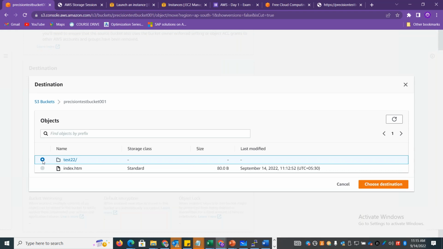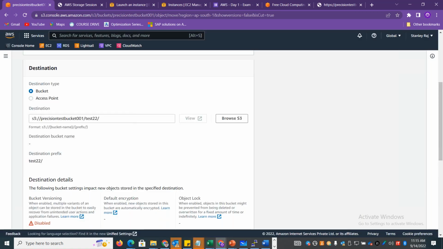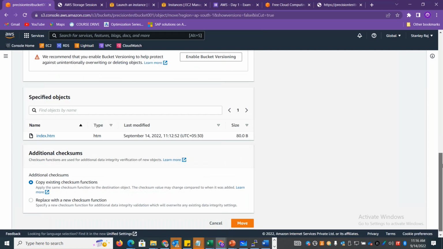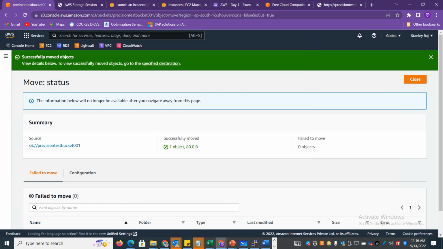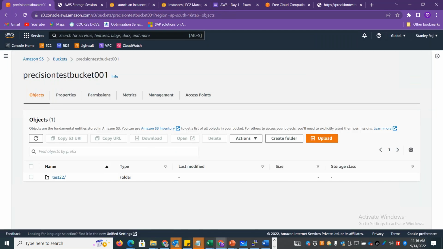I can just select which folder I want to move, and I can choose the destination and move it. Okay, you have that option also. You can copy, move, and also you can copy the checksum functions, permissions, and other things along with the file copy. So now it has moved the object. So this way it's not like moving within the same bucket. You can also move it to another bucket or another location, and the options are possible.